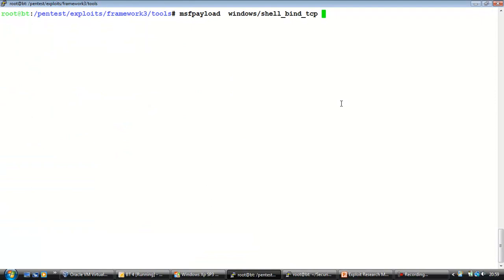So for this, instead of outputting this in C format, we'll output this in raw format, and then we are going to pipe this to MSF encode. Now MSF encode is going to encode the payload generated by MSF payload, and we can force it to remove the bad characters. So the architecture we are interested in is of course going to be x86, and the bad character set is going to be 0x00, and after that the output format once again we require in the C array format.